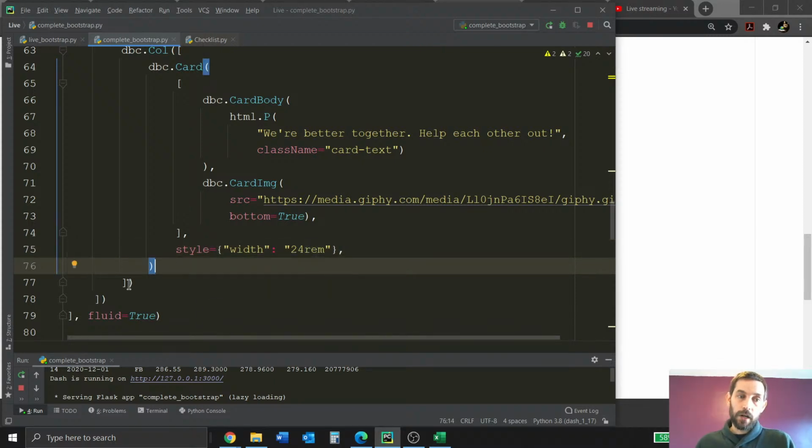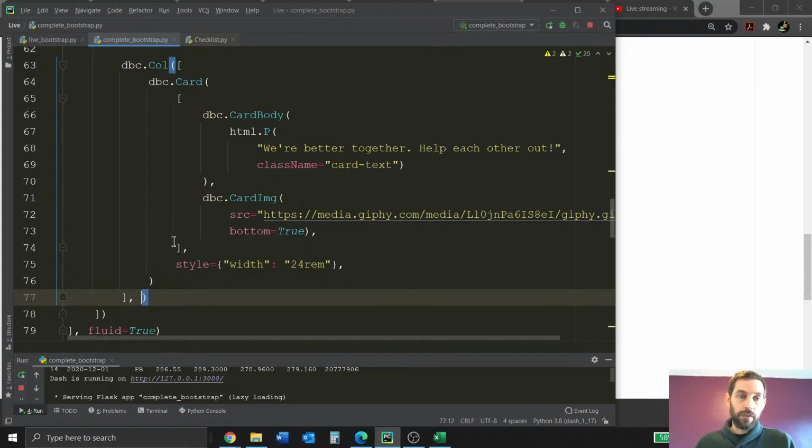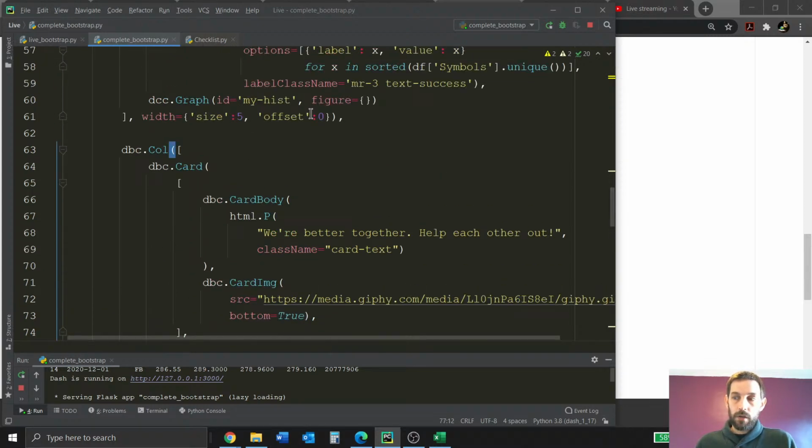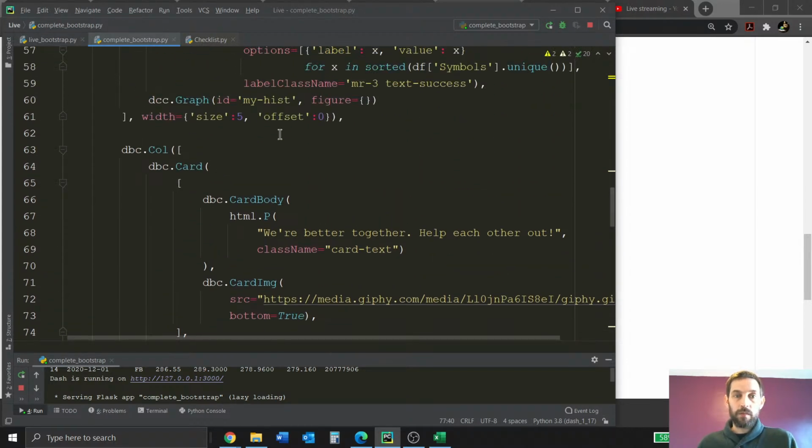All right, so we finished the card, and inside the column component, we're going to declare the width again. Let's declare it as width 5. We'll do the same with no offset. All right, so let's see what we get.